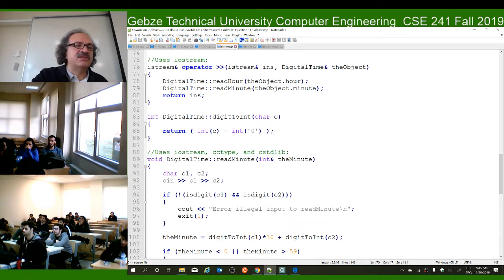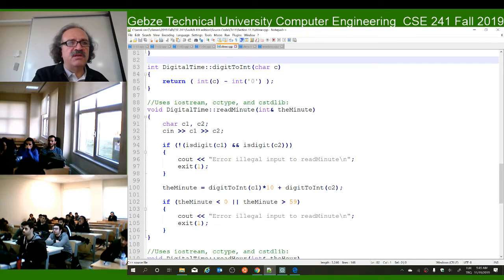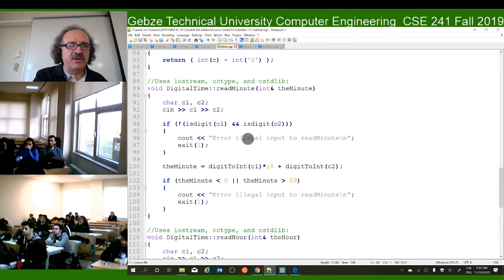This is the static function, remember? This is a static function that converts a character to a digit. And this is the read minute. It just reads 2 characters from the keyboard. They should be both digits, otherwise I terminate my program. Otherwise, this is what I do: convert each one to integer digits, multiply it with 10 plus this one. Now I get the minute part. It should be between 0 and 59.